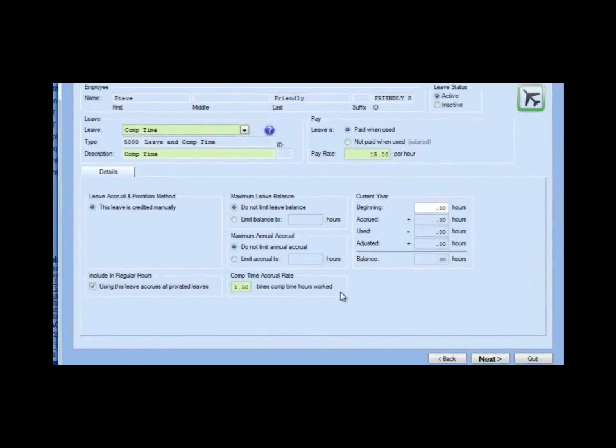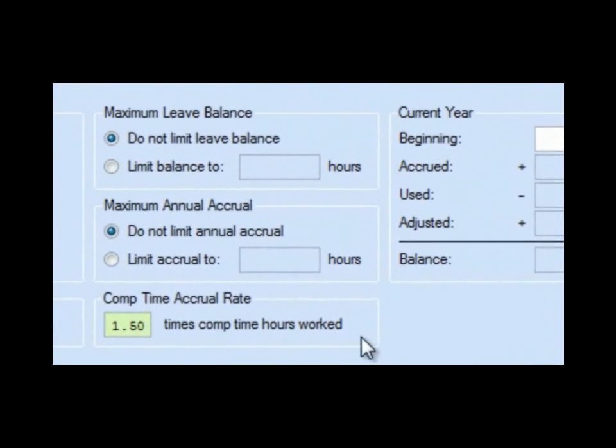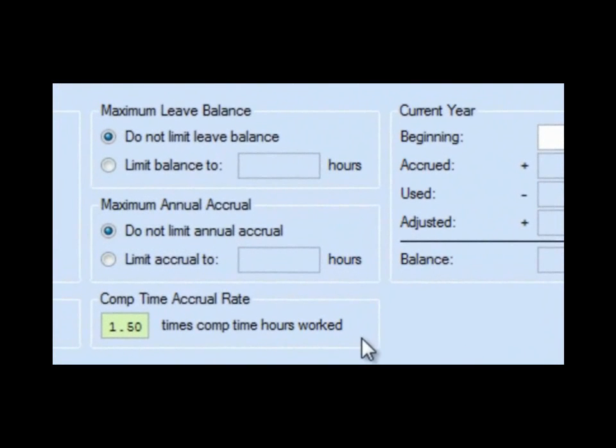I'm going to consult my policies, and it says that Steve is the kind of worker that when he works overtime, he can choose, instead of being paid time and a half, he can have time off at a later time at the time and a half rate also. So I'm going to leave, according to our policy, the comp time accrual rate at 1.5, and his beginning balance for comp time is 10 hours.